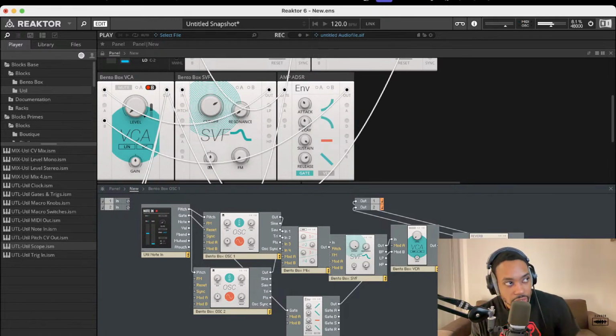There we have it. A cinematic pad with evolving textures, built entirely in Reaktor.